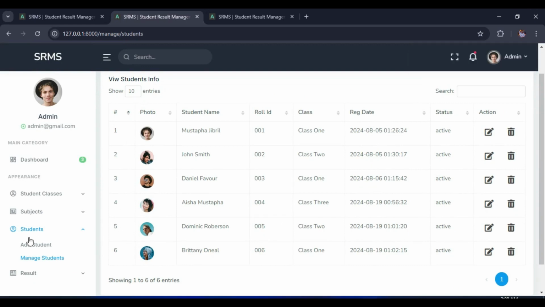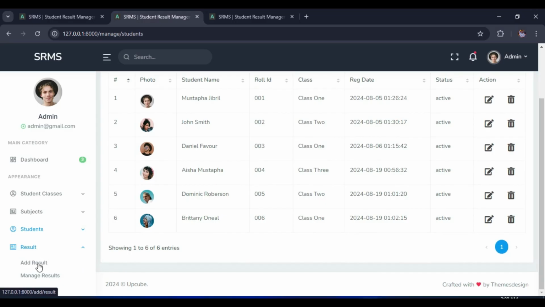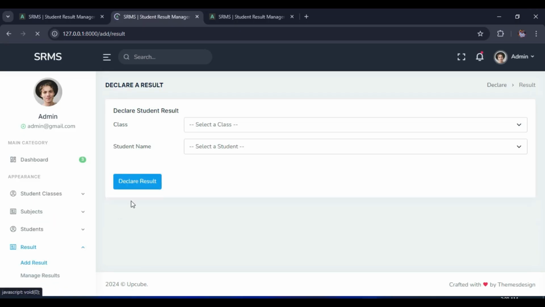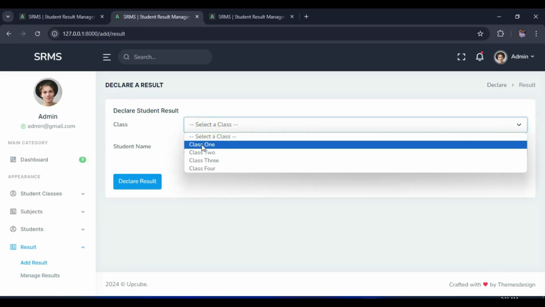Alright, and the last but not least, which is our results section. This is basically where admin go ahead to add student result, to declare a student result, and also manage student result. So let's go ahead and say add student result. Now to declare a student result, the admin need to select the class that the student belongs to first. So let's go ahead and select a class. Let's say class 1 for instance.